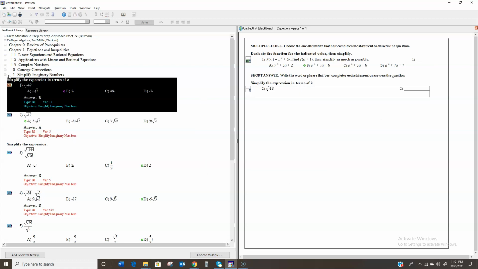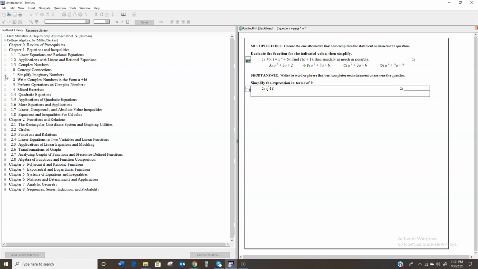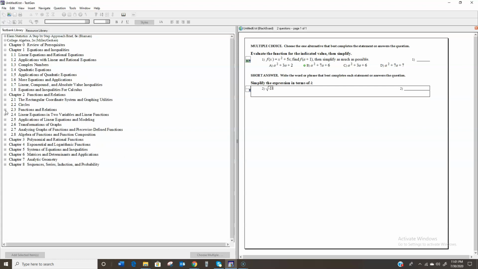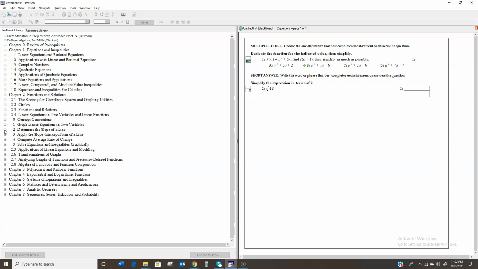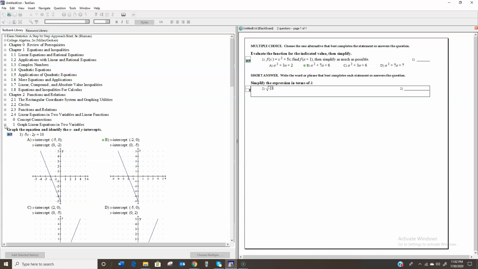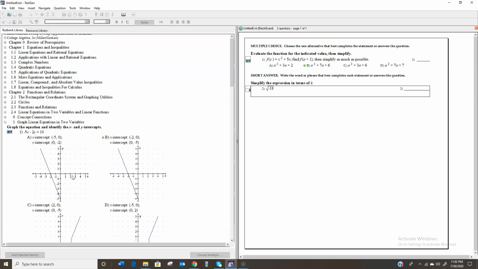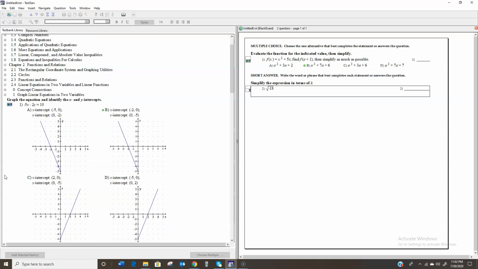Okay, and then I also wanted to do a graphing question so that we could see what that looks like in D2L. So I'm going to go to 2.4, graph linear equations, and you'll see it's multiple choice with different errors that they might make, the common errors, and they have to pick out which one is correct. And so that's what that looks like.